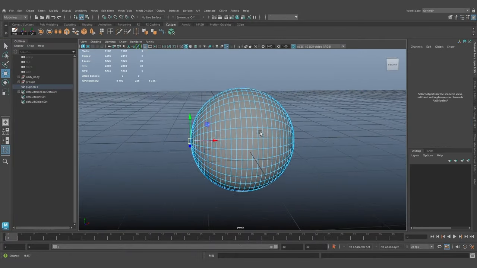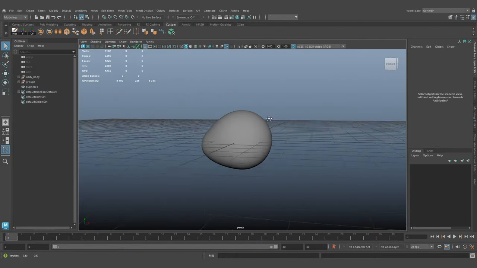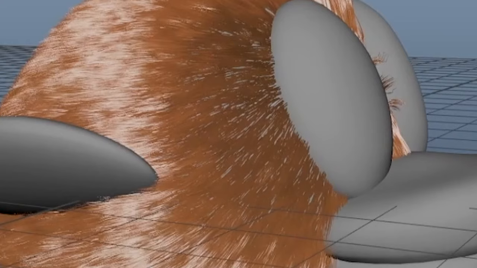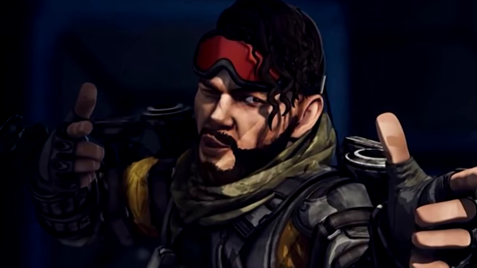As for the bird, I started with a sphere and started shaping it to look birdy shape. And voila. The bird is ready. You got bamboozled, look at you.